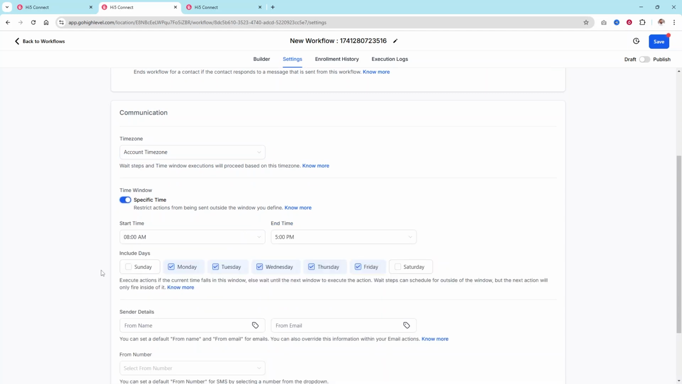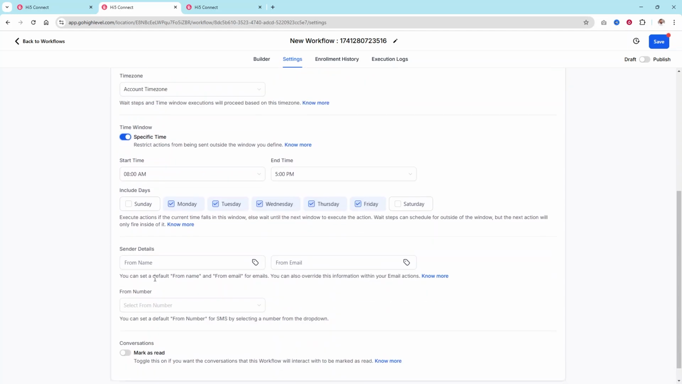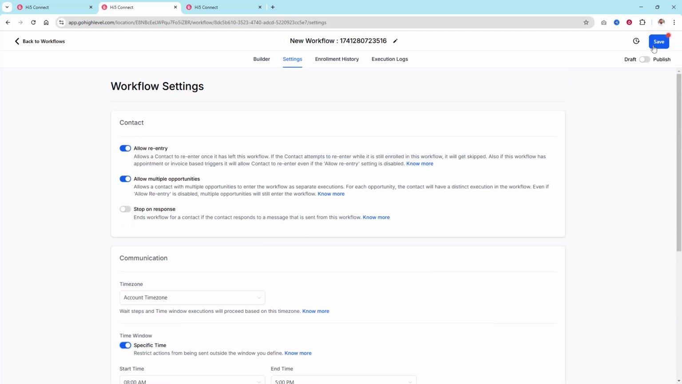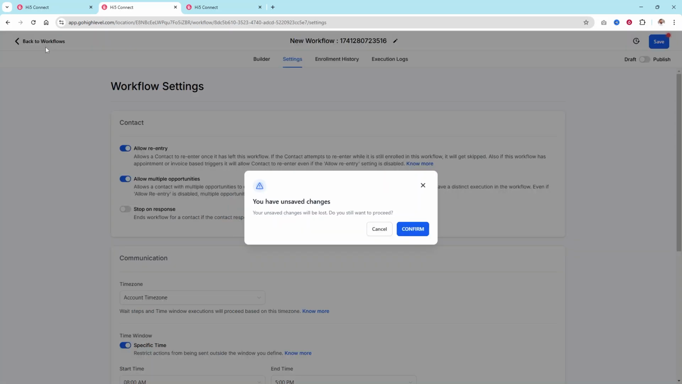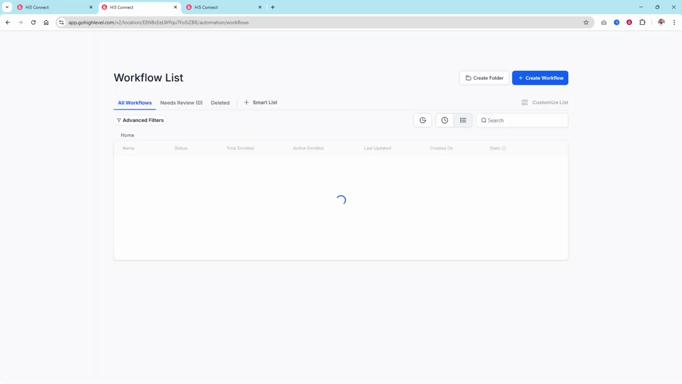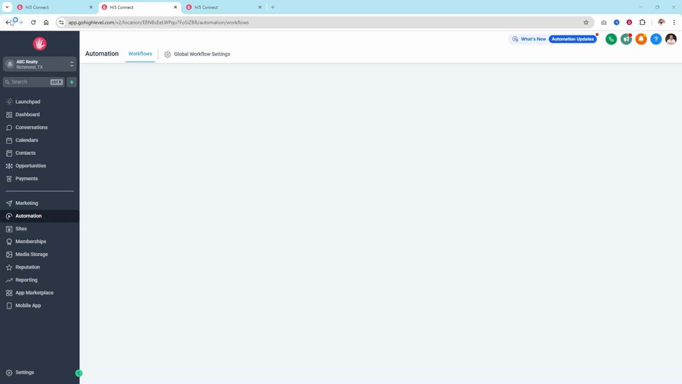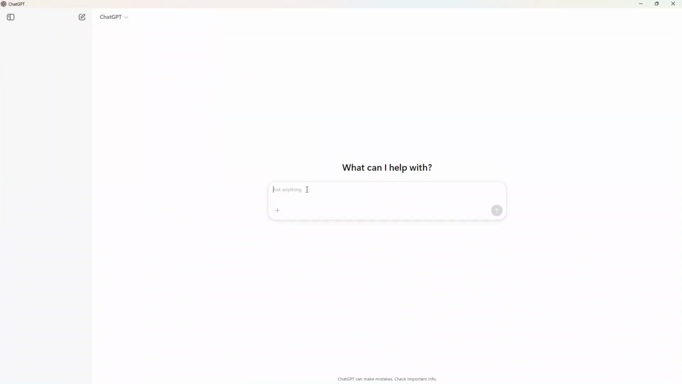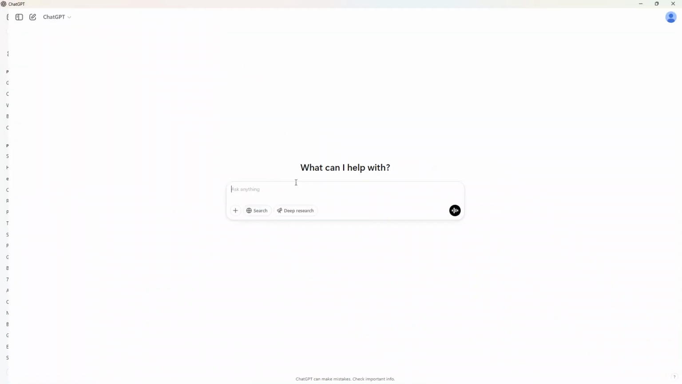You can specify a time window for all of those steps. You don't have to do it each individually as well. And then you can set all of that. So name your workflow, click save, make sure you save every time. And then when you're ready to publish it, hit publish. So that's the basics of how you'll do that. And then it's as simple as going to ChatGPT, which I'll pull up here, and just going to it and saying that you need help.